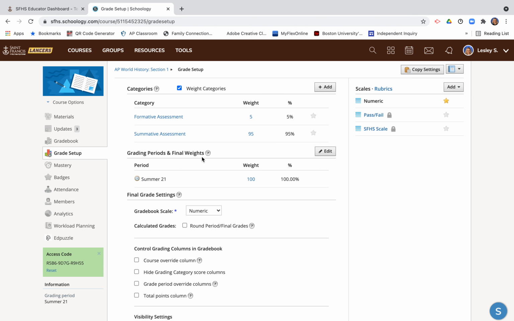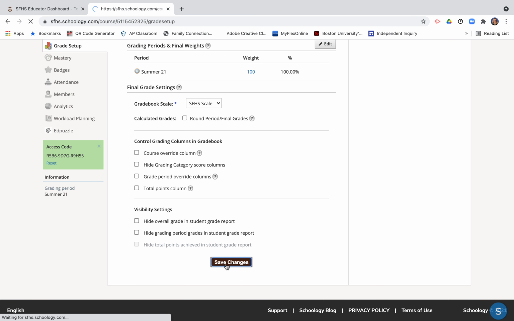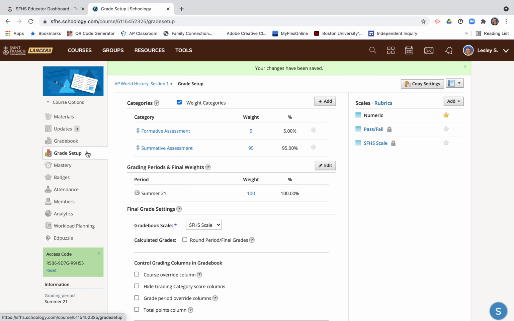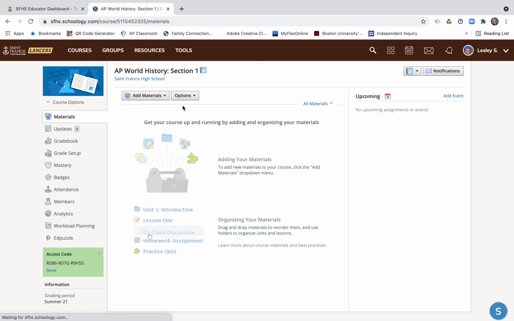We're not going to touch the grading period. You will actually have to set all these things up again in the fall, but this is a little preview. You will also set this to SFHS scale, and then we'll go ahead and save those changes. Okay, so let's get back to materials, which is the most critical thing.